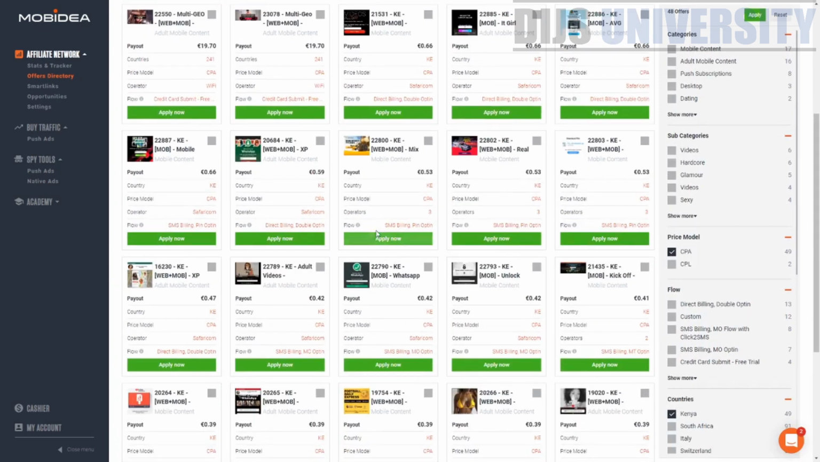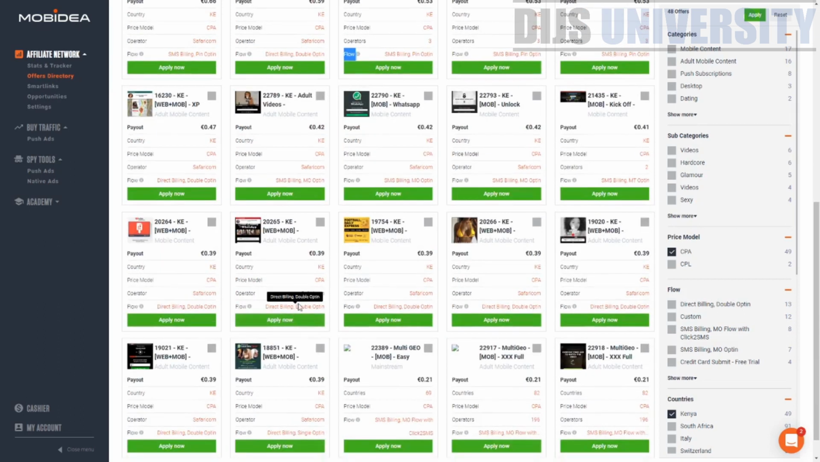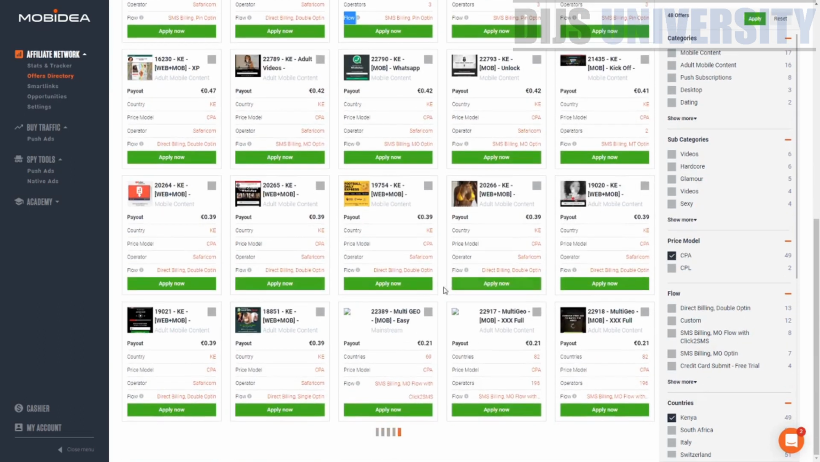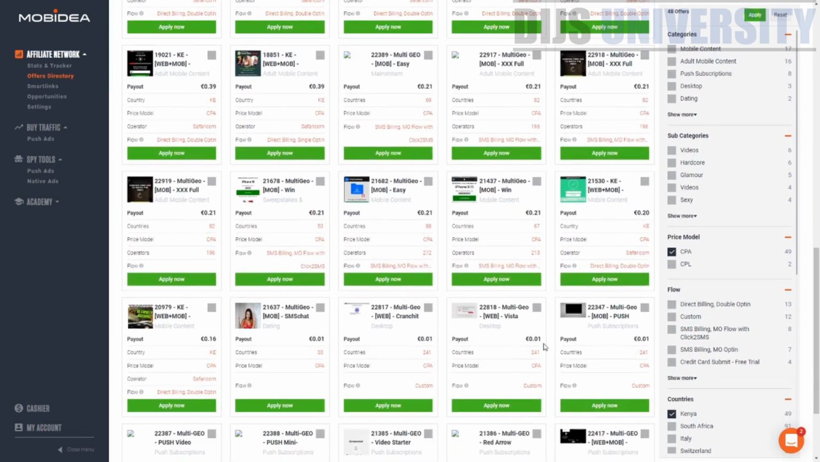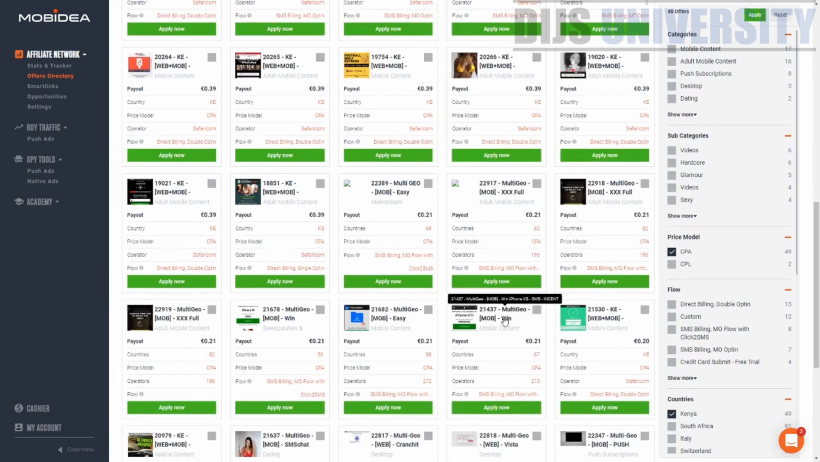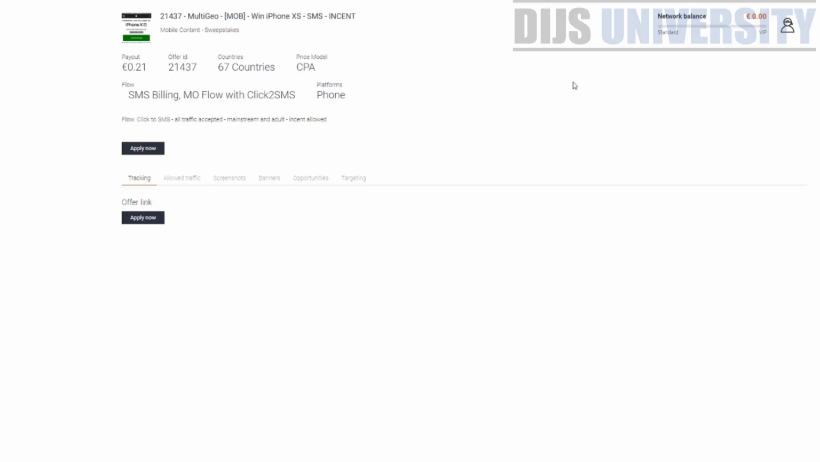Whenever you're choosing the offer, make sure to take into consideration the flow, whether you want a double opt-in, single opt-in, SMS or anything. Make sure you follow whatever that you want. So I think let's not waste any time and choose an offer. So this offer looks pretty nice. Win an iPhone SMS billing.